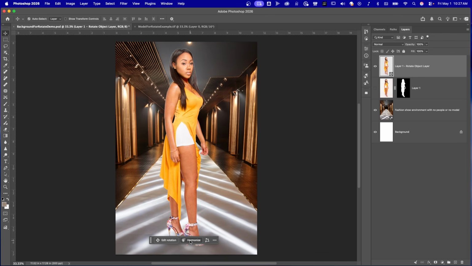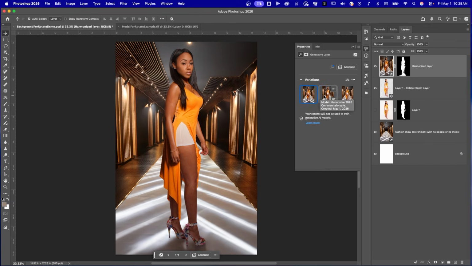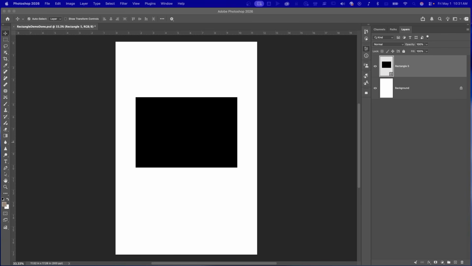And just like the other example, if I want to harmonize the model to the background, click on the Harmonize button. And as usual, you get your 3 different variations. I think I kind of like the last variation. In this last example, I wanted to show you what you can do with a rectangle.